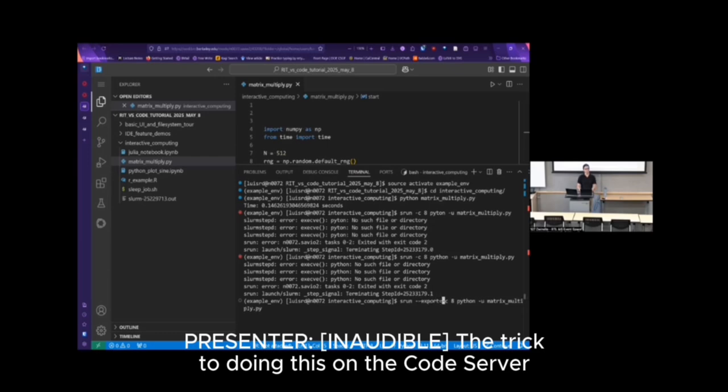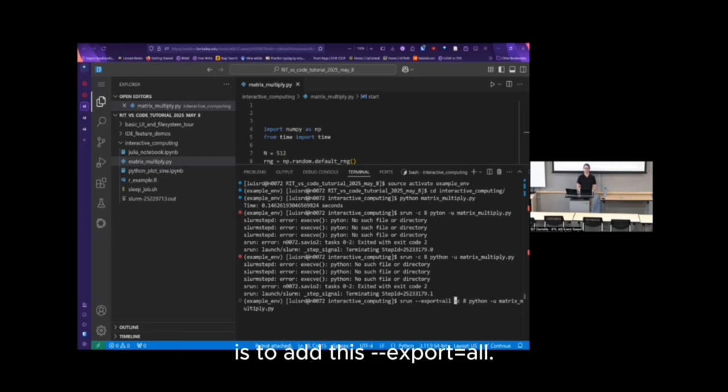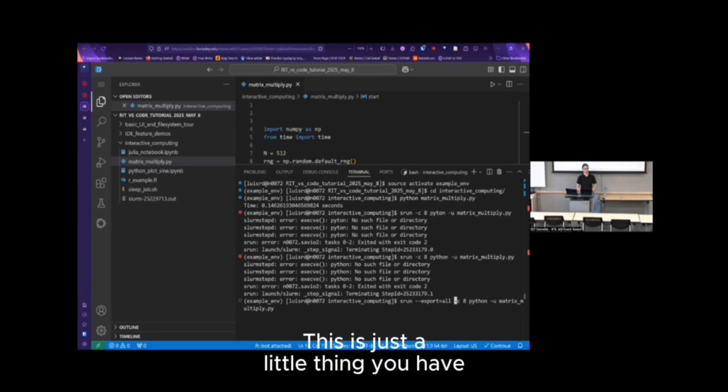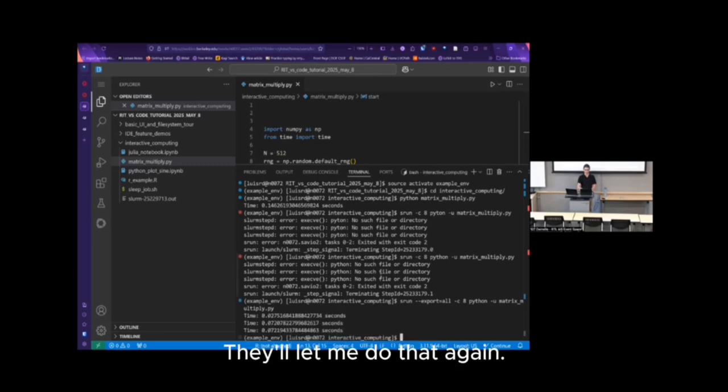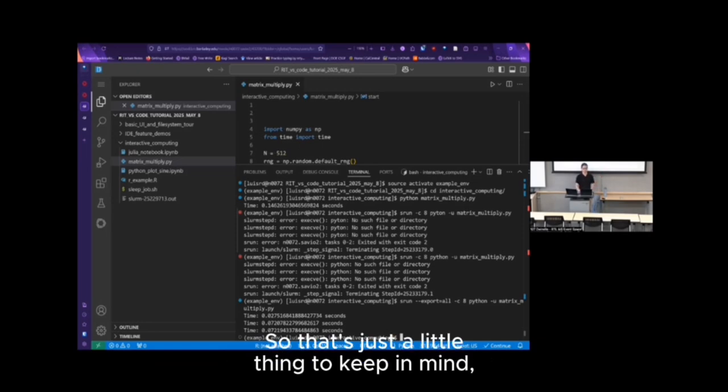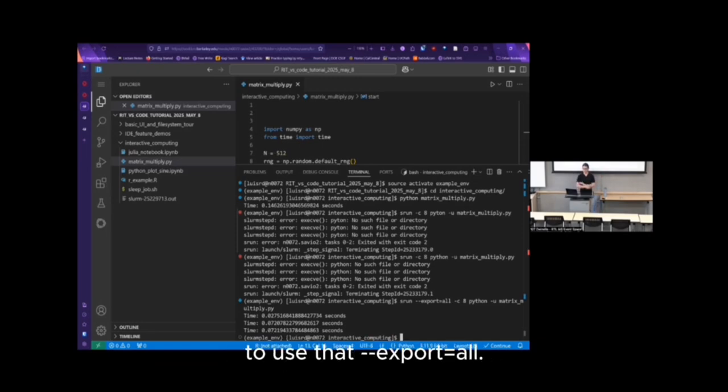The trick to doing this on the code server is to add this, --export=ALL. This is just a little thing you have to do here that you don't normally have to do when you're on an interactive job. And then it'll let me do that again, run the script as normal. So that's just a little thing to keep in mind, to use that --export=ALL.